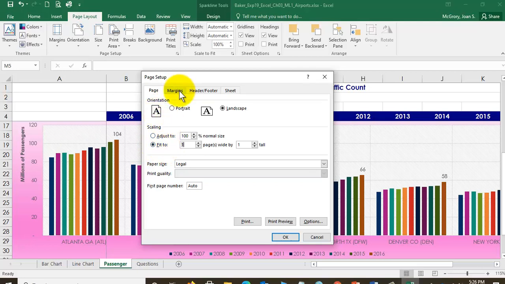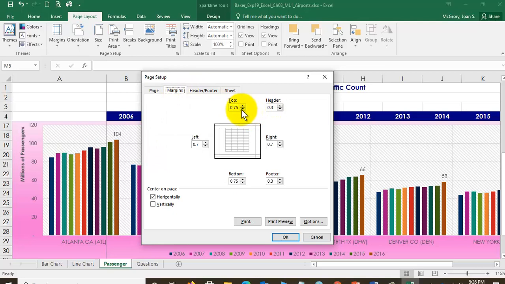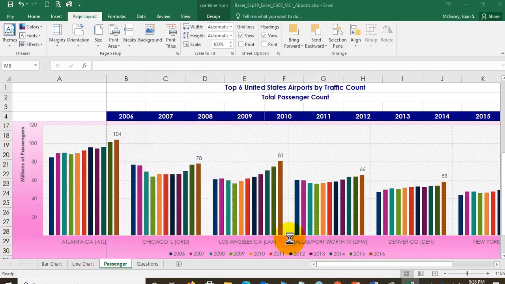What else was it? Margins. We need to adjust the margins. They want the top margin, no, I'm sorry, left and right margins to be 0.3. I could click, but it's going to be easier to type. Left, right, so 0.3, 0.3. Okay.